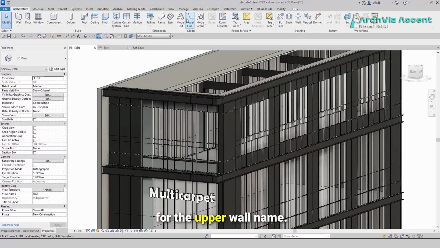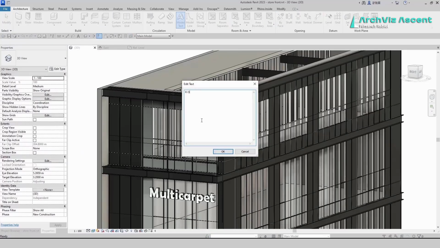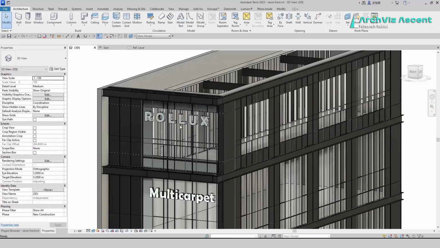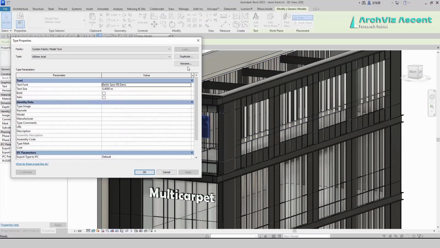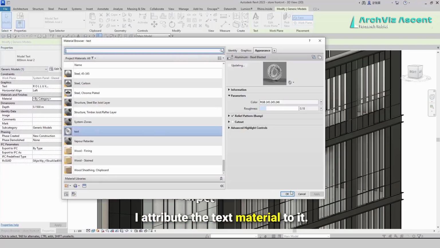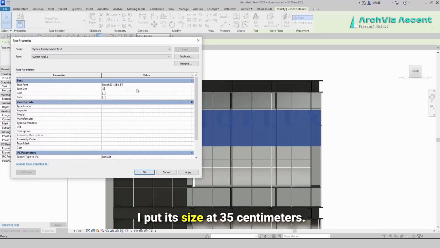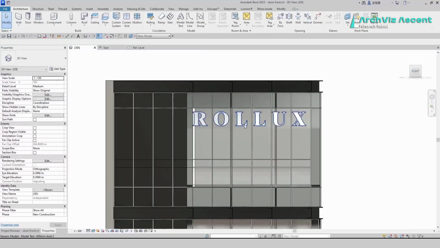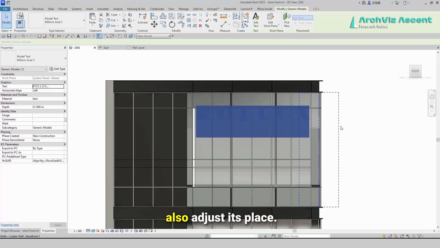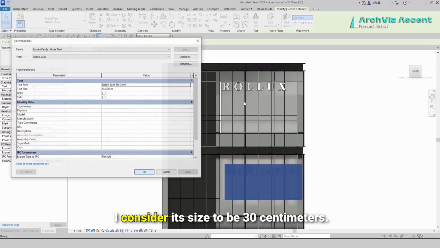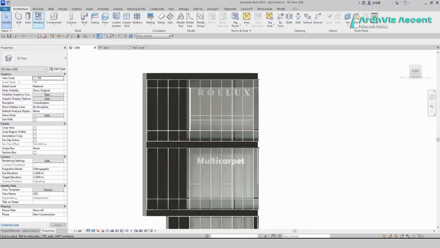I repeat the same process for the upper wall main. I select its font. I attribute the text material to it. I put its size at 35 centimeters. With the arrow keys on the keyboard, I also adjust its place. I consider its size to be 30 centimeters.